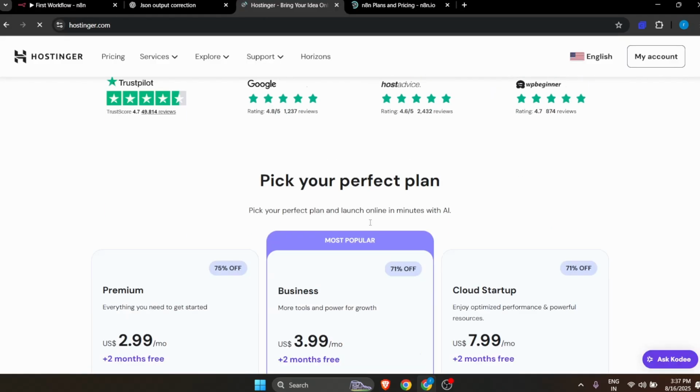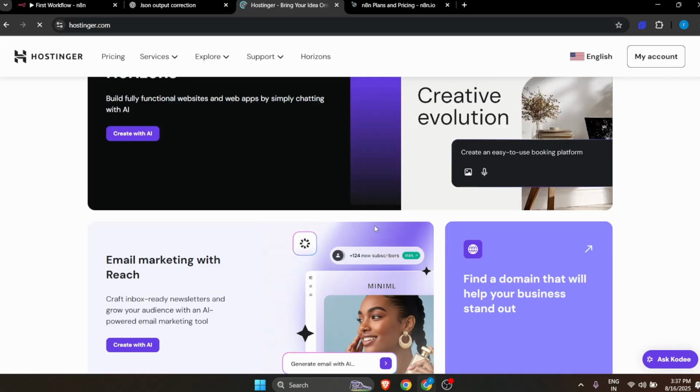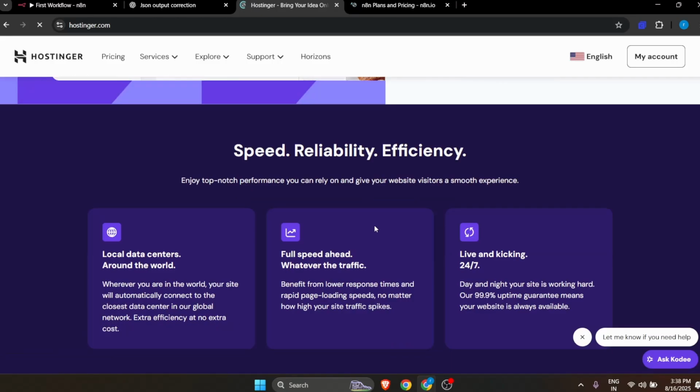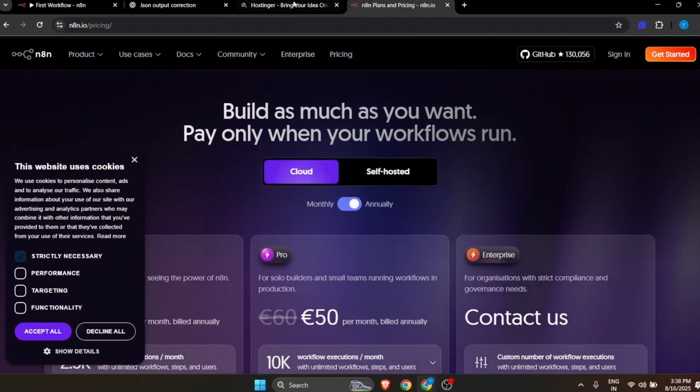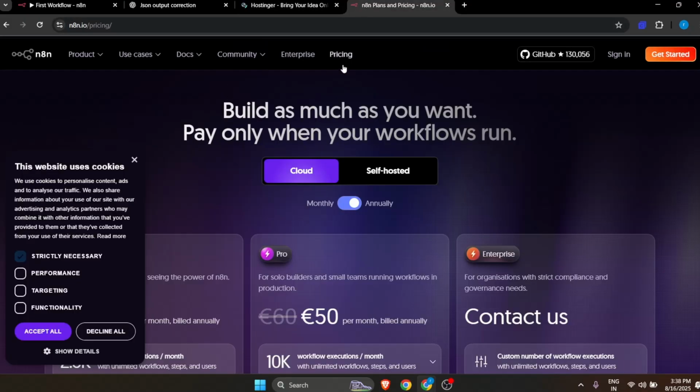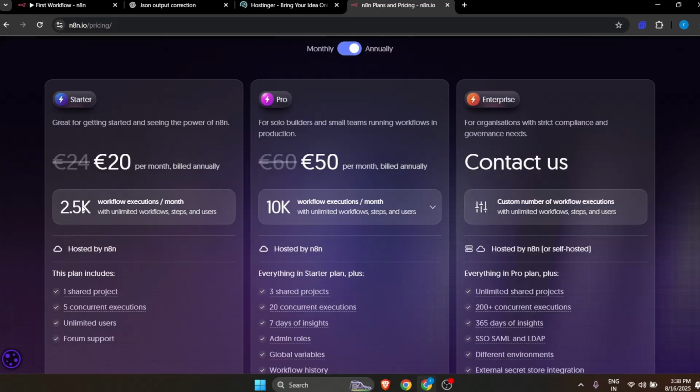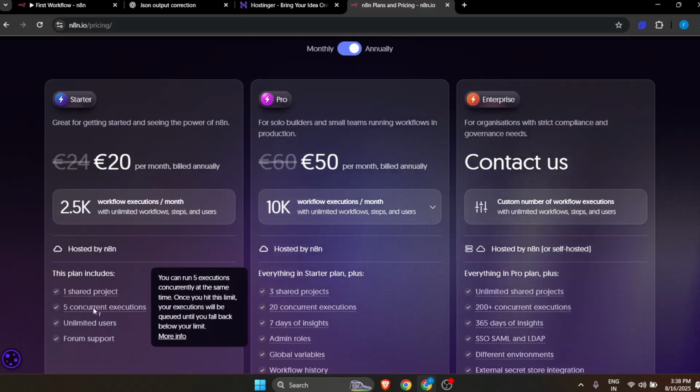That's it. The last thing I want to talk to you about in this full course is the pricing. I have the Hostinger aside and then the n8n pricing section right here. If you look at the n8n pricing section, the Starter, Pro and Enterprise: for the Starter you can see 2,500 workflow executions per month with unlimited workflows, steps and users, and you're paying $20, 20 pounds per month. And then you have 5 concurrent executions.